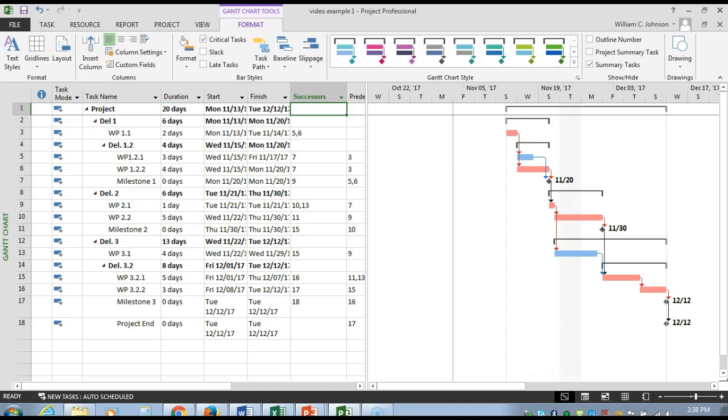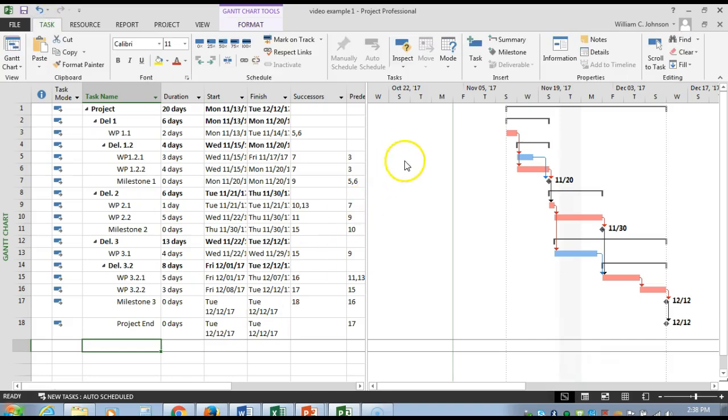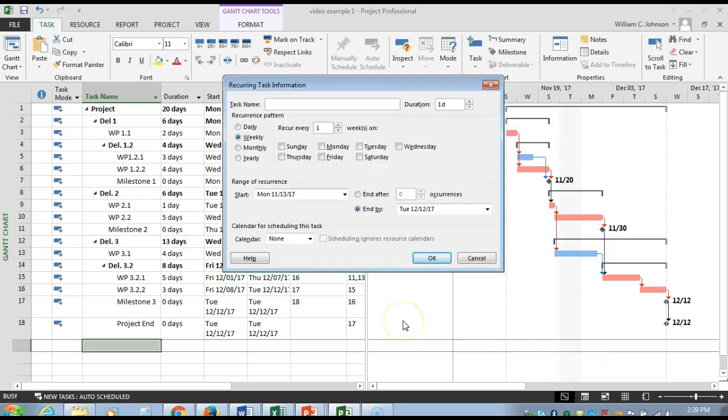Remember that reoccurring task that we had, the Monday meeting on Mondays? Well, come down here and highlight the line or the task cell. And you'll want to go to the task bar, and over here you see the tasks icon. Click on the down arrow, and there'll be a reoccurring task. Click on that, and this will show up.